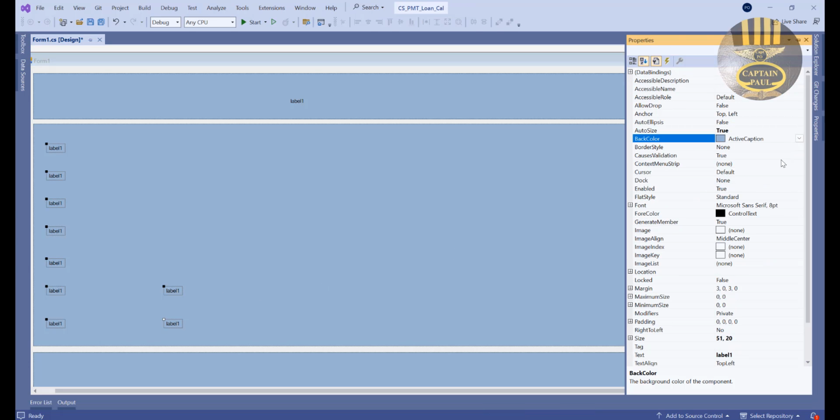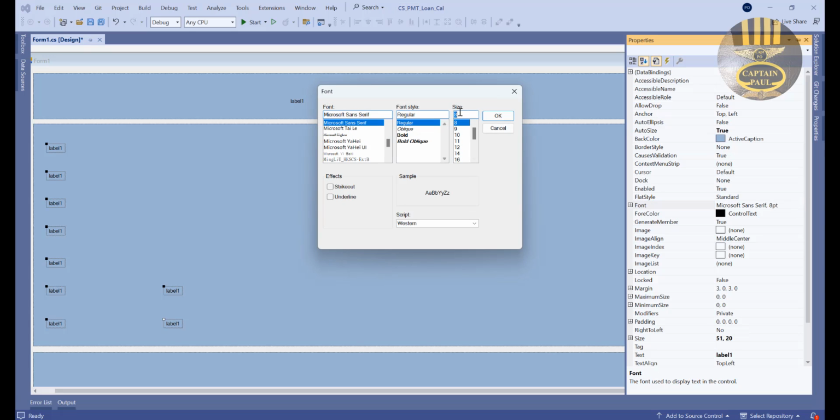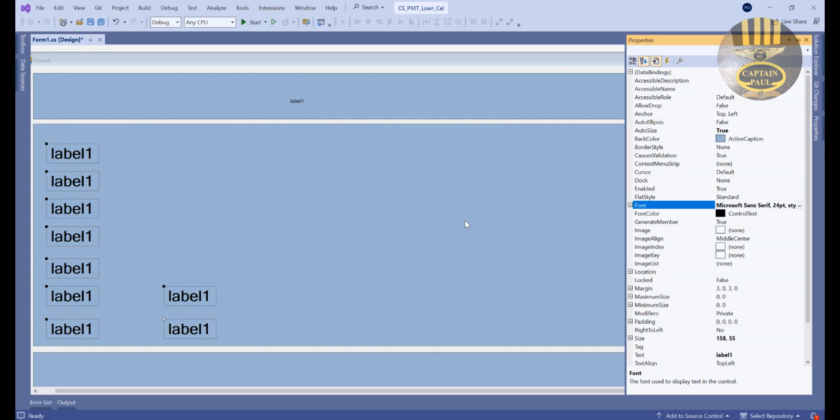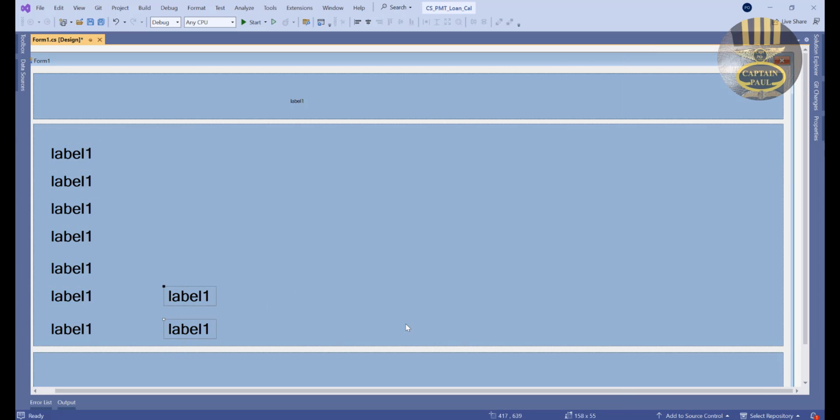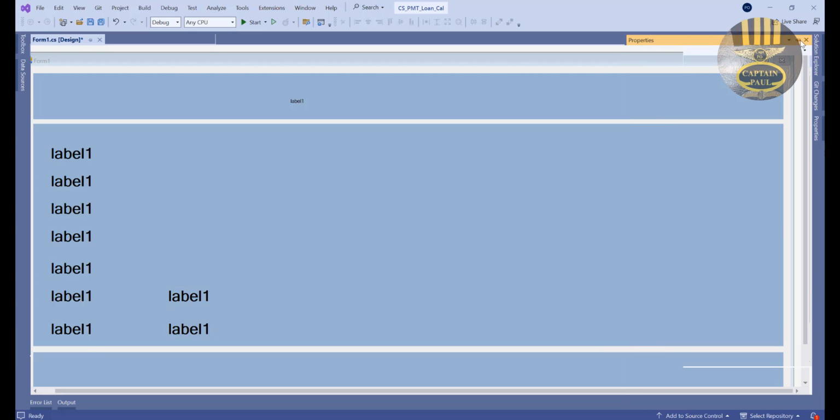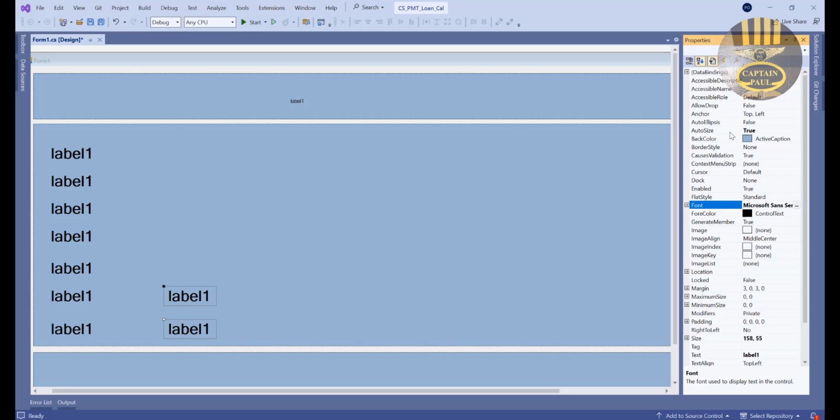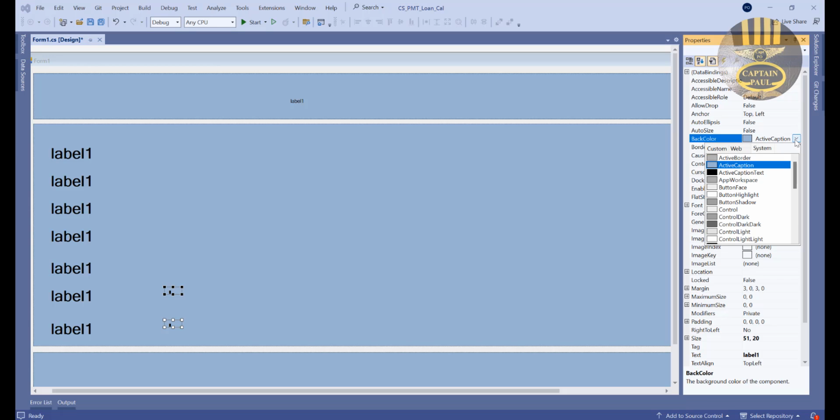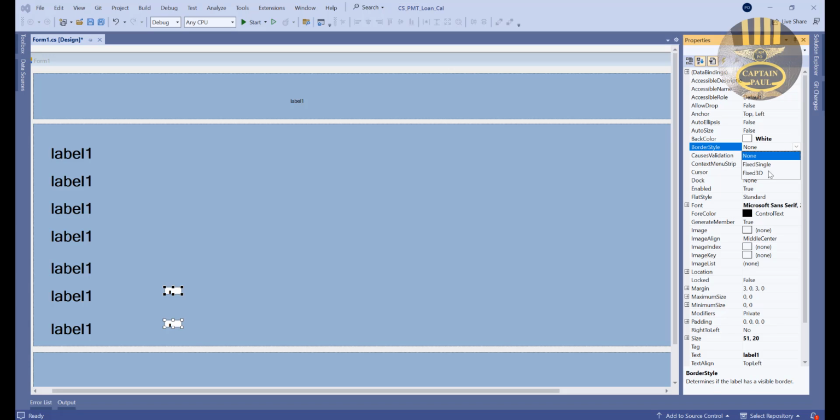So go straight to the properties and let's change that to maybe about 24. Make that bold as well. 24 bold. There we go. That's good. Now these 2 labels here, let's change their properties again. Let's come right here, the properties. Might as well pin this down and let's look for auto size. I'm going to make that false. The background color, I think I'm going to just make that white. And the border style, make that fixed 3D. Okay, that's fine.